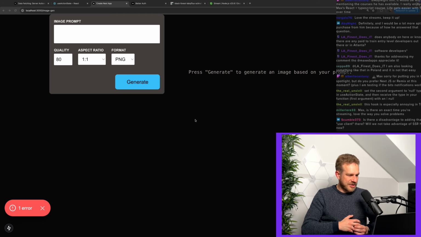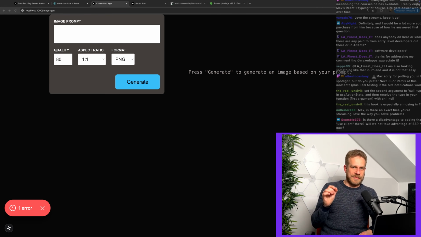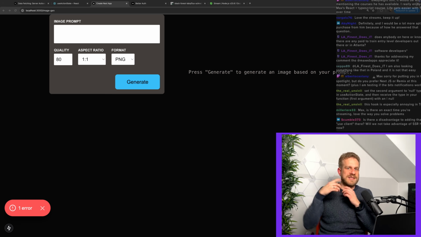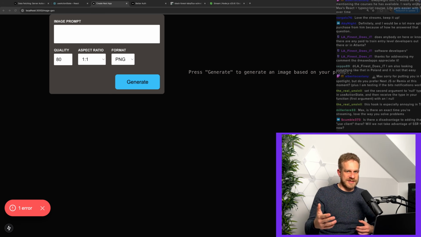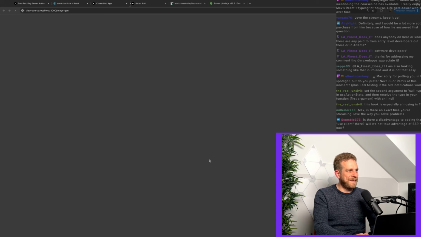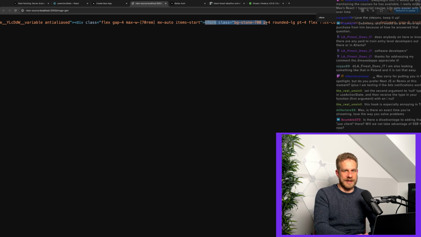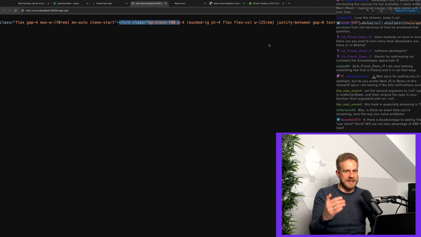Is there a disadvantage to adding that use client there? Will we now take advantage of SSR here now? Yes, good question. We actually do. Client components, despite their name, are still pre-rendered on the server. So we can actually inspect the page source code here, and you will find that form in there. And that is the code that was sent over the wire. So it's still pre-rendered on the server.